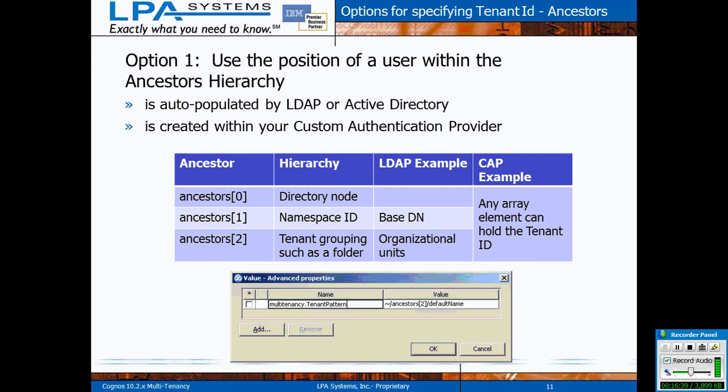The example that I'm showing there is one for the Sun 1 LDAP. The first element is the directory node, the second element is the namespace, and the third element is the organizational unit, which in this example that I've shown below, this multi-tenant pattern, where I told it to use the second level of the ancestor array and the elements in that level called default name. And that would give me the OU name in the case of an LDAP. And it's the OU name in how I've organized users within the LDAP that I would use to differentiate tenant 1 from tenant 2, tenant 3. So that's one of my options, is to use an array element in the ancestor array.